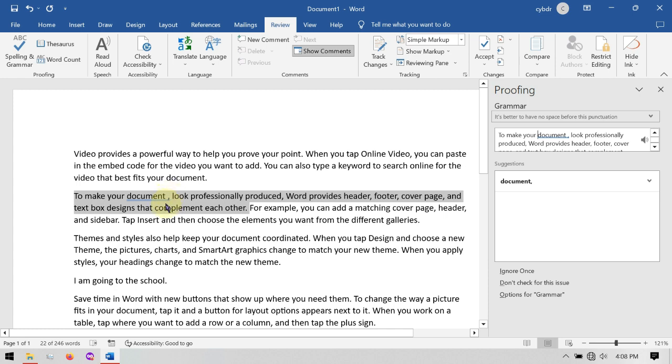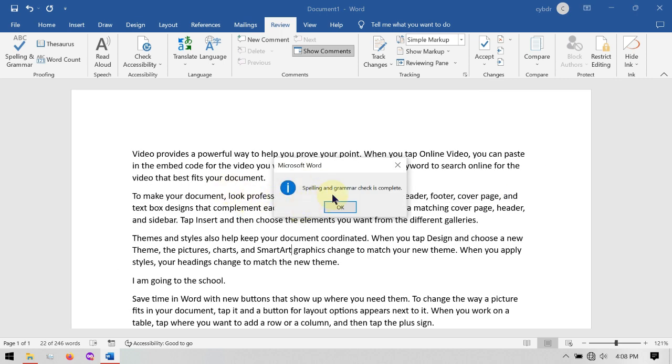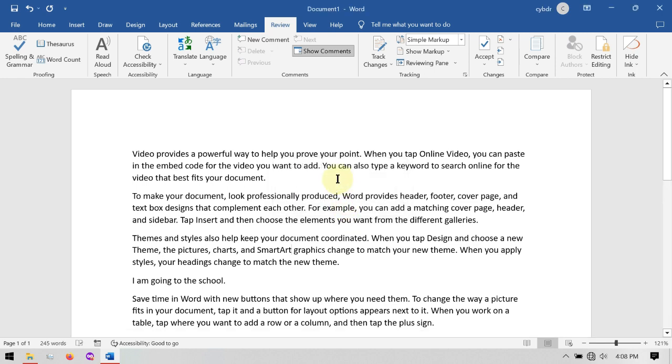If you look here, there is a space between the T and the comma. So the suggestion is that there's not supposed to be a space between those two. So we are just going to go ahead and click on it to have it done. And now it says that the spelling and grammar check is complete. That means every single word and every single grammar here has been correctly done, and this work is error free. So that's how easy it is to use the spelling and grammar checker.